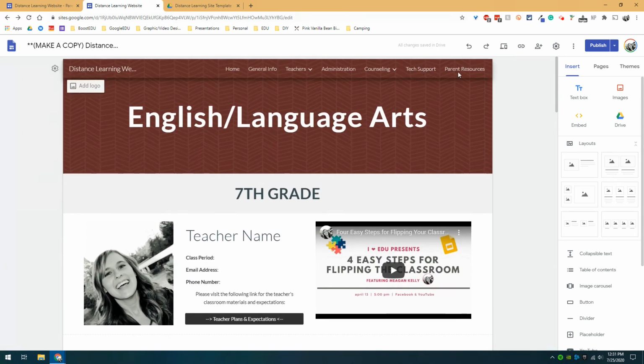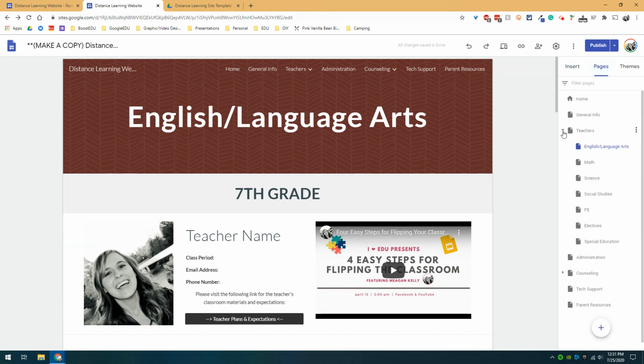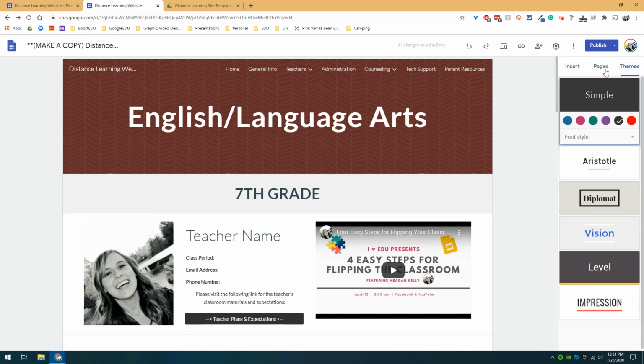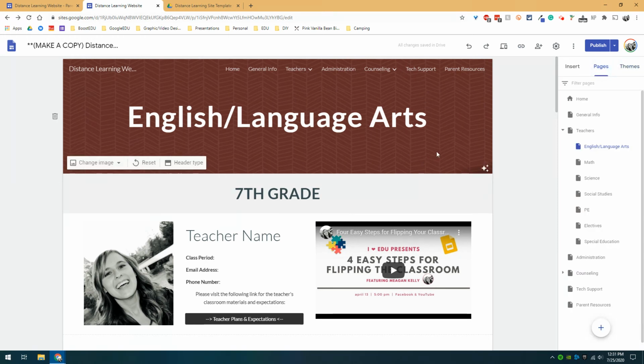So that's pretty much the back end. That's pretty important. The pages are located over here. And so you can kind of drop that down. You can add more pages, delete pages. If you wanted to delete one, you could delete them over here. You could change the theme. A lot of different things for you to play around with, but that's just a few of the basics.